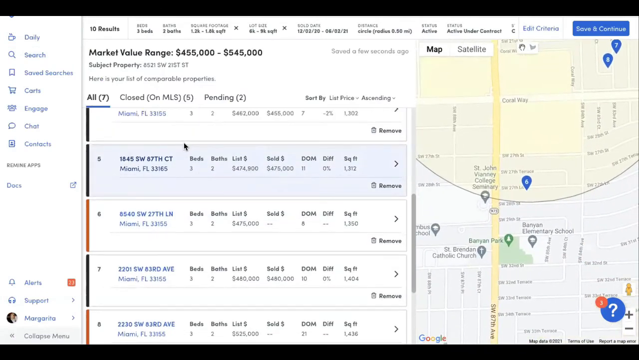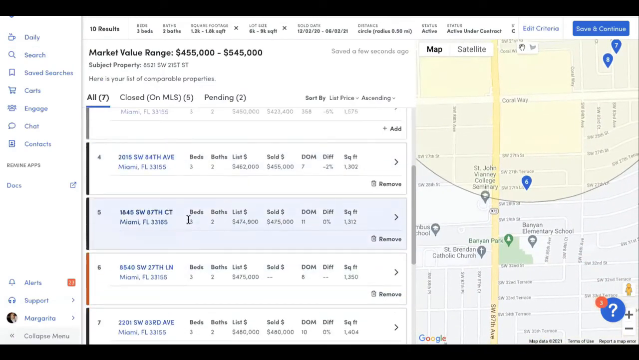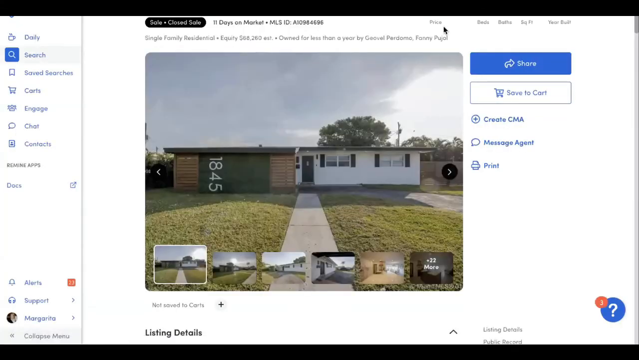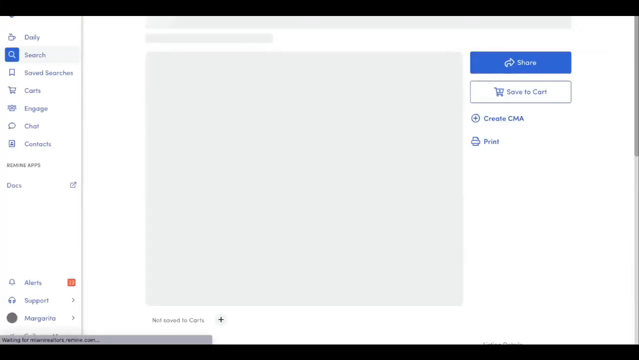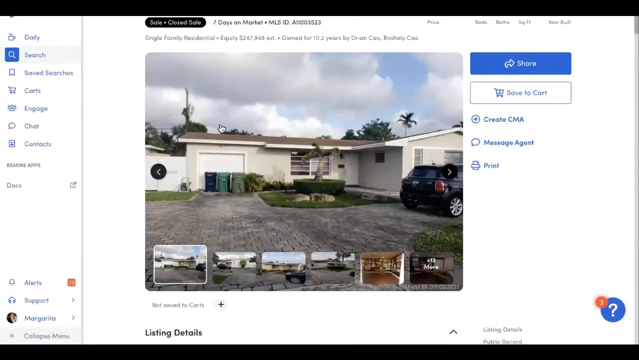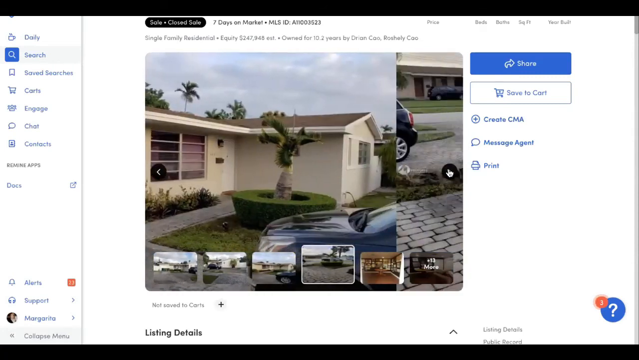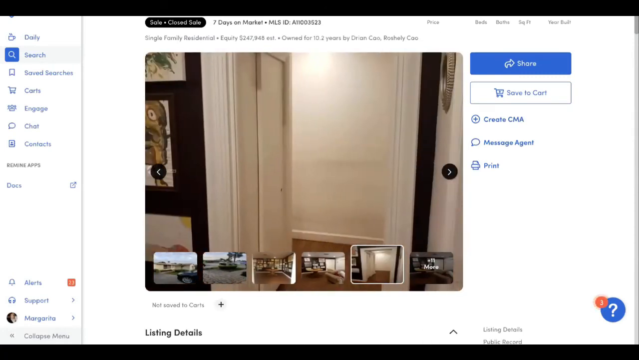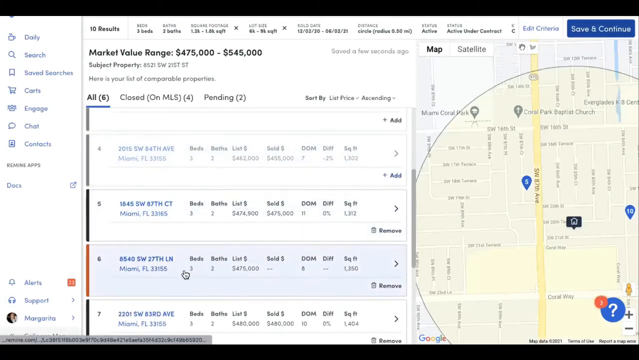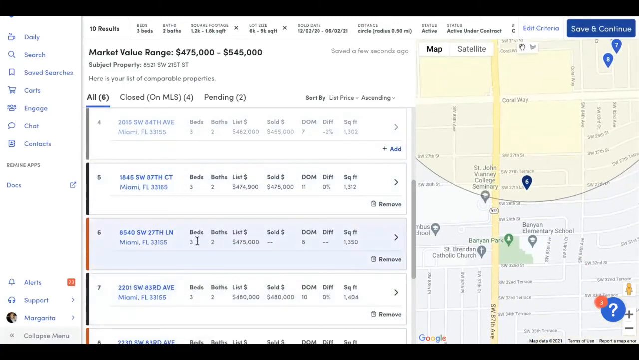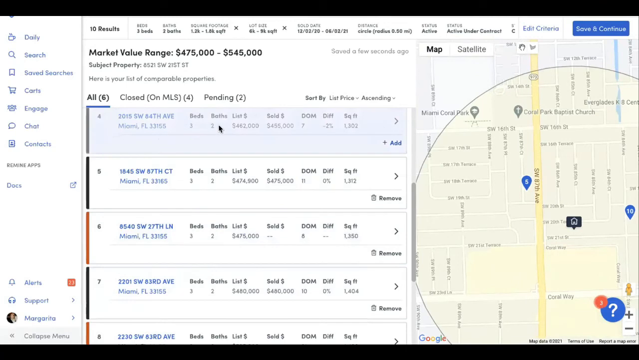And what I like about Remind is that when I click on these addresses to analyze these properties, I'm not losing my work and I don't have to worry about going back and forth. I just have to close the tab out. So again, just go through everything and remove anything that isn't a good comp. Once you're done removing your comps, you can then move on with the process.